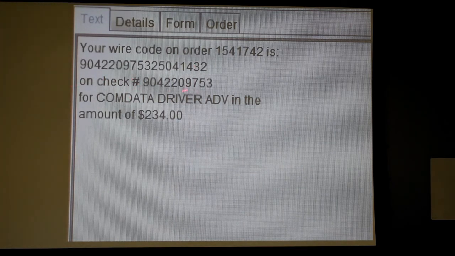This check number here doesn't mean anything. Don't pay attention to it. Don't write it down. It's just a numeric sequence that's applied to every check to keep track of them, and then, of course, just verify the amount.